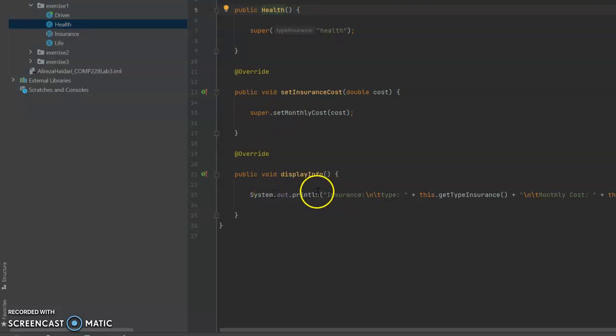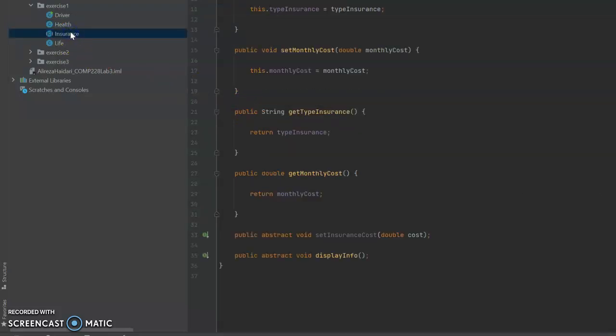And also in display info, we should override it and print the insurance information to the System.out. We have to get the user information as well. In the set insurance cost, we have to call the parent's constructor. We have the parent constructor here, so we have to call that.